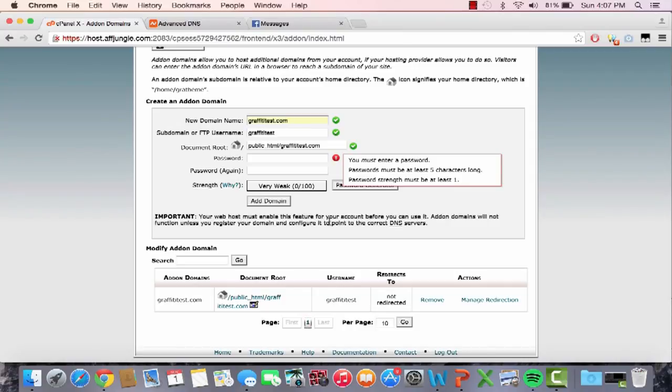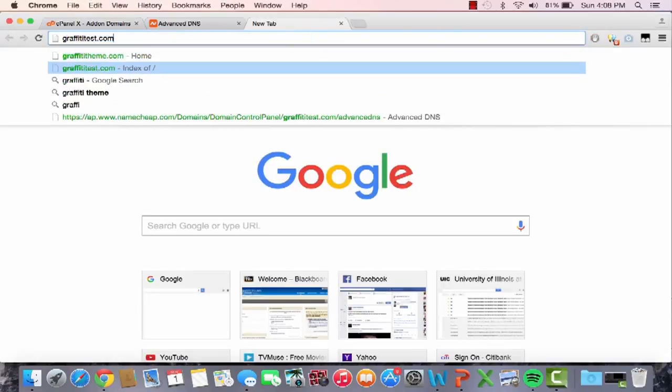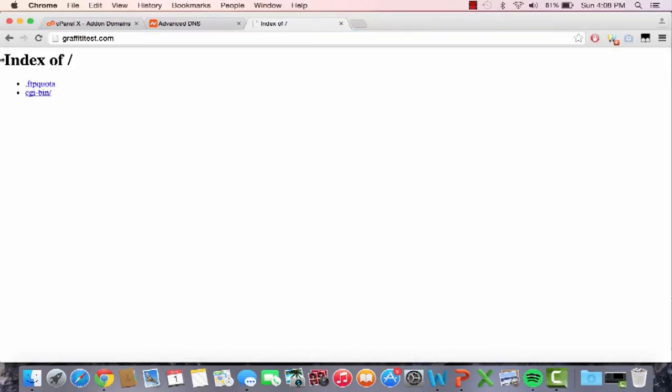So once you've done that, you might have to wait an hour or two, or maybe up to 24 hours. It really depends on the registrar you use and the hosting company you are with. But usually with Namecheap and HostGator, it's usually done within minutes. Within 10 minutes, you have your website up and running. So once you've done that, if you go to the domain that you just created, graffititest.com, you'll end up with a page similar to this. It'll just be FTP quota and CGI bin. And this is a sign that you have successfully set up your domain.